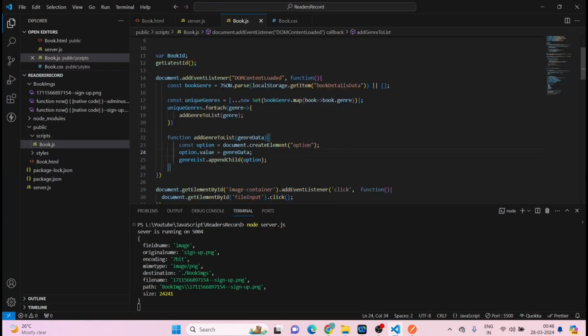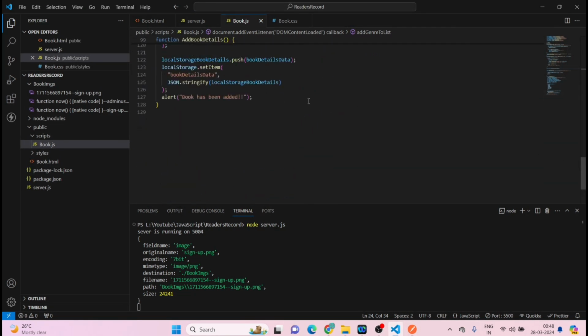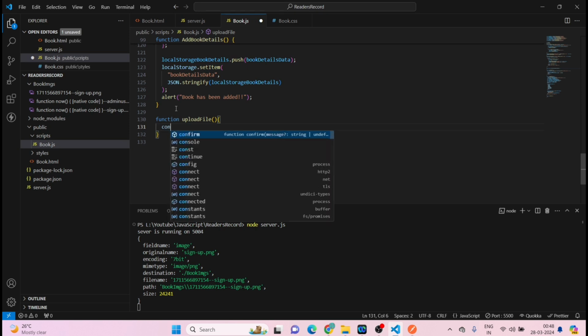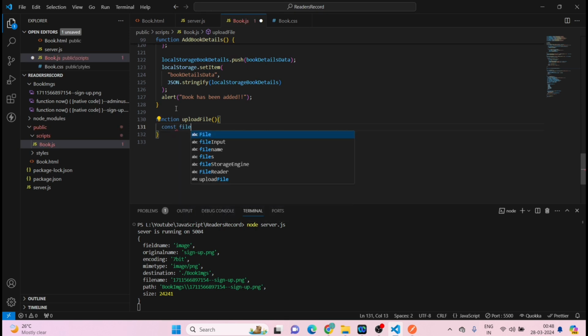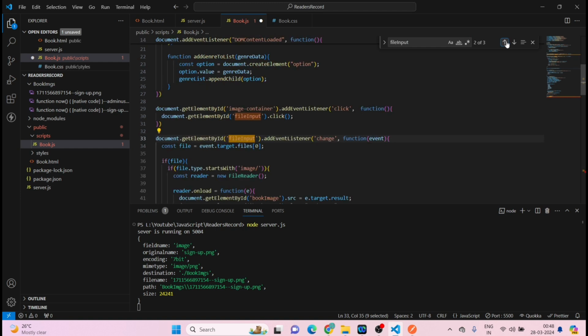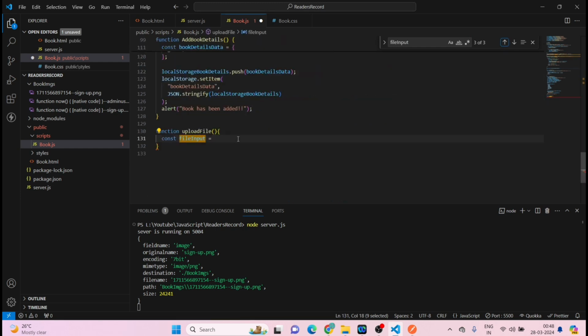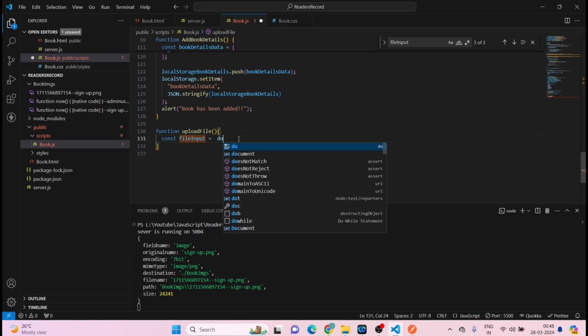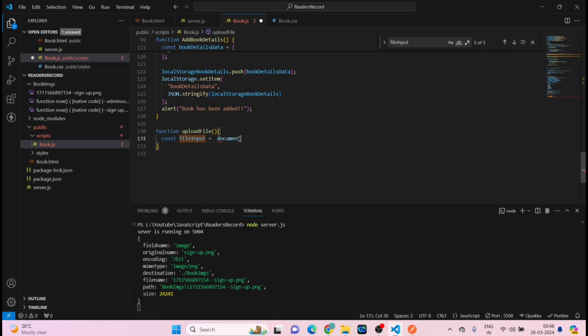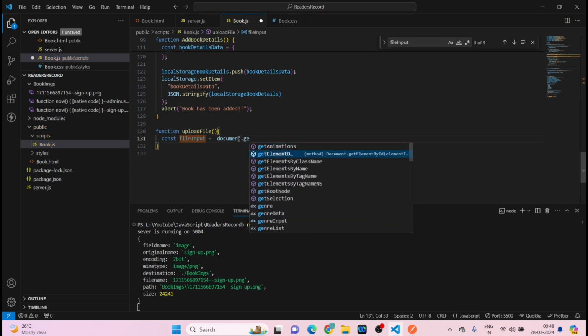So let's go to our book.js, and here we will create one function, uploadFile. const fileInput is equal to... we have used file input somewhere. Okay, we haven't used a const variable. So document.getElementById.